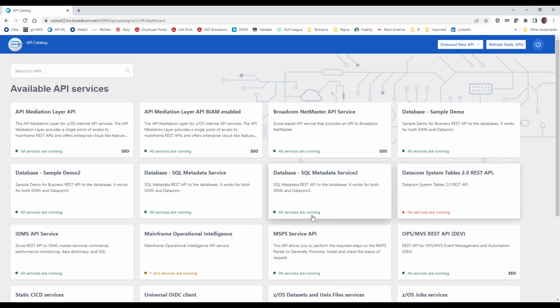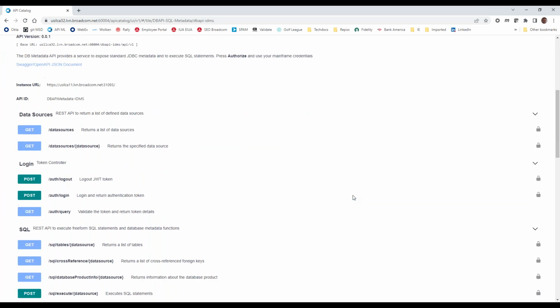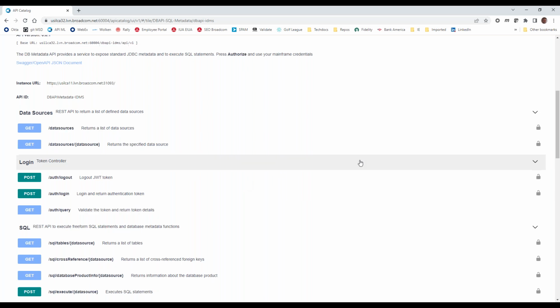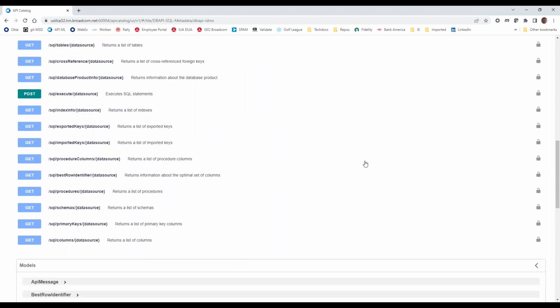So we take a look here. I'm just going to drill into one of these. Here's our SQL metadata service that I mentioned. We have one for Datacom and IDMS. So we'll take a look at the IDMS one. You can see this is called Swagger documentation, or OpenAPI documentation, I think it's also called. It shows the sets of endpoints that we've implemented in our API.